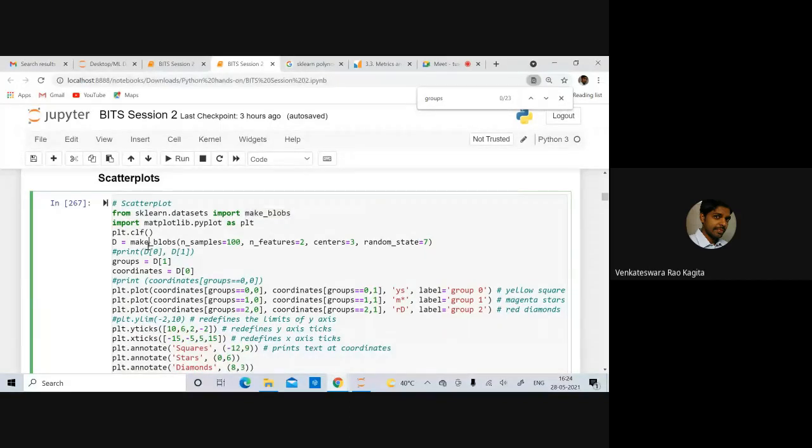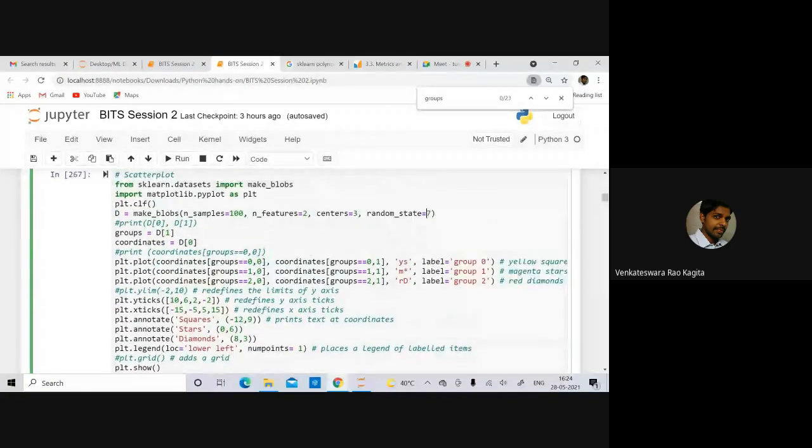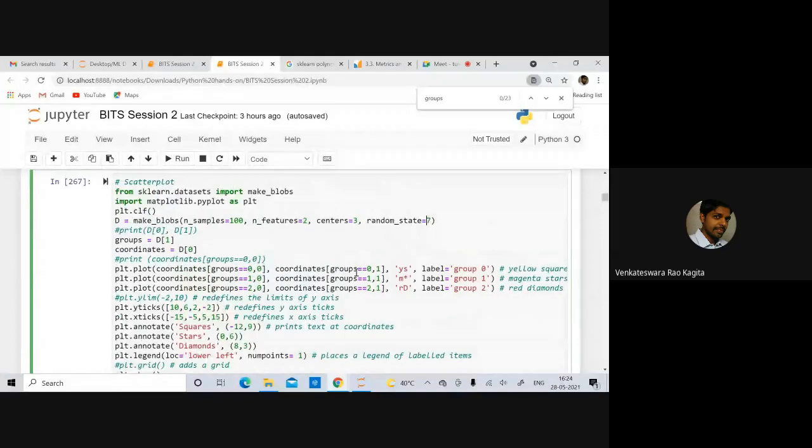So make_blobs, number of samples that we want to generate is 100, number of features is 2, centers are 3, random state equal to 4. It is to generate the same state every time, but you can change the random state. You need not fix that to 7, right? So now the data is generated. Now we have to plot the different groups differently.